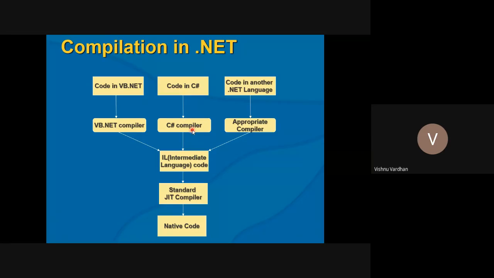And how does this compilation take place in .NET? Suppose you write some code in VB.NET, or you may opt for C#.NET, or you opt for a different language, maybe J# or some PHP, anything which is compatible with the .NET framework. Whatever language you take, it is going to be compiled by that respective compiler. The VB.NET compiler is VBC, the C#.NET compiler is CSC. If you are taking Java, then javac. In that way, the respective compilers will compile the language code into an intermediate language code.